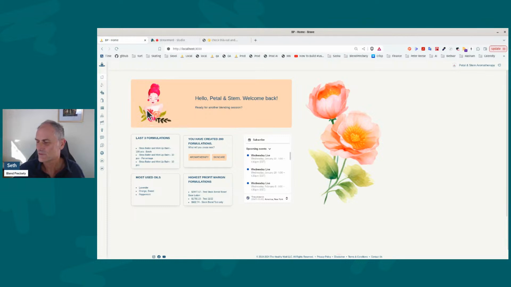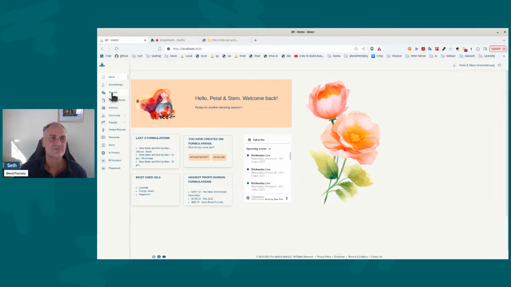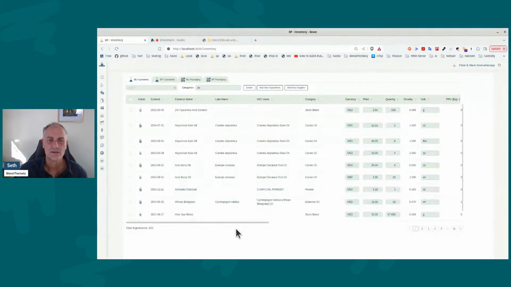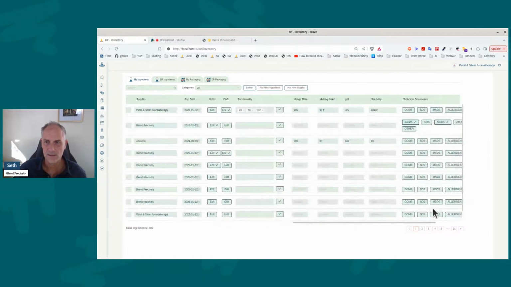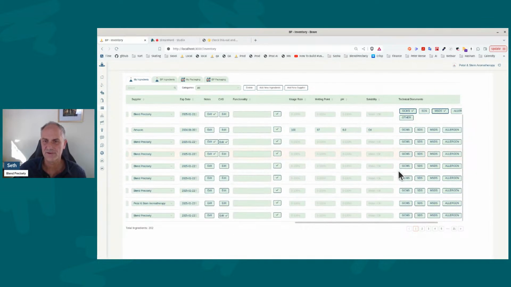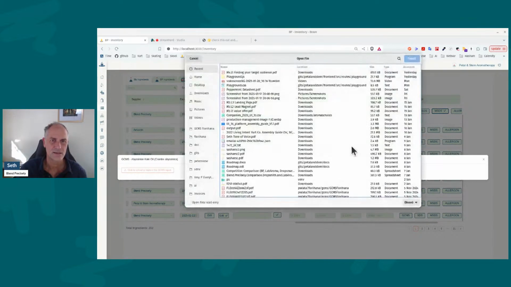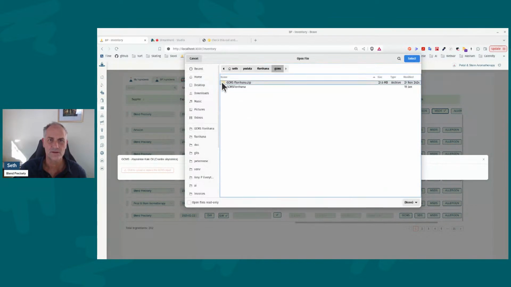This is something we've been wanting to do for a long time: to add GCMS reports and upload, and to have a little bit of fun with AI in the process. So I'm on the inventory screen here, and as always, we have the technical documents you can upload. What's new here is that you can, I'm just going to pick an arbitrary one, and upload a Floriana document.